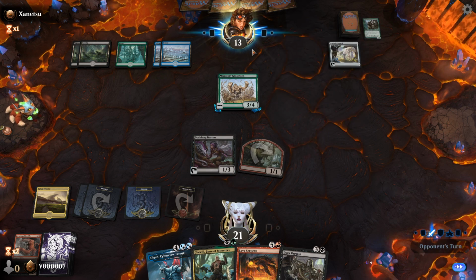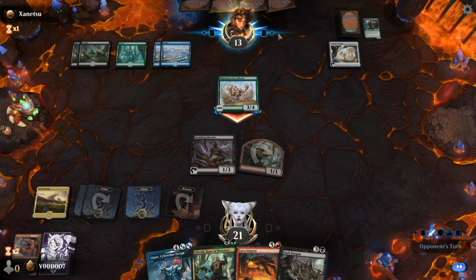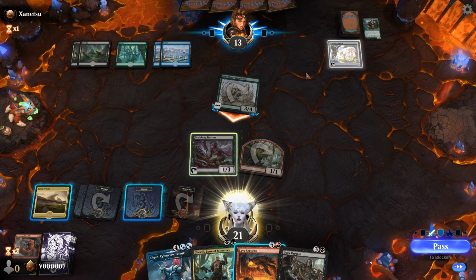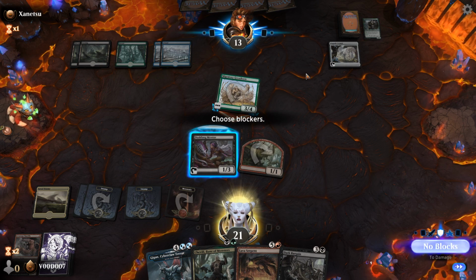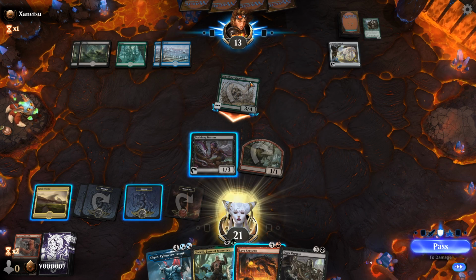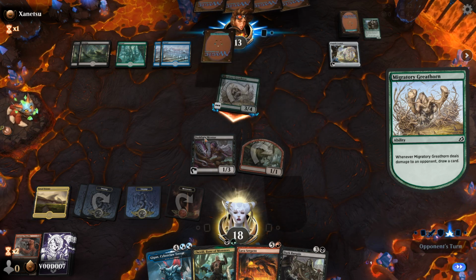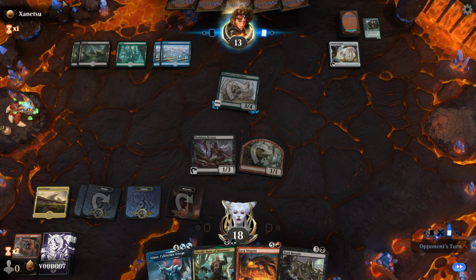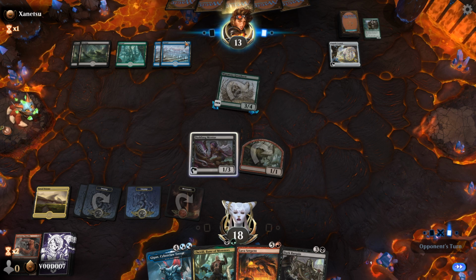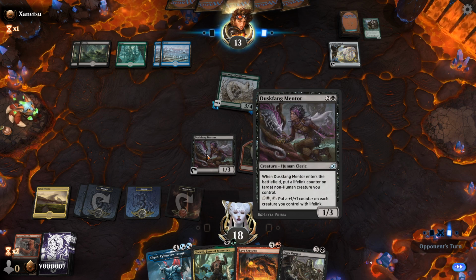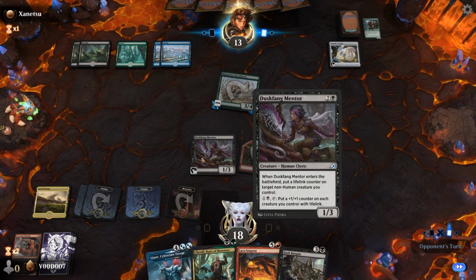Pass to attackers. Yeah, we're not blocking. We don't need to block. But we're at 18 now, though. Yeah, but that's fine. He draws a card. But if we block, we just lose a creature, and then we're stuck with two people.